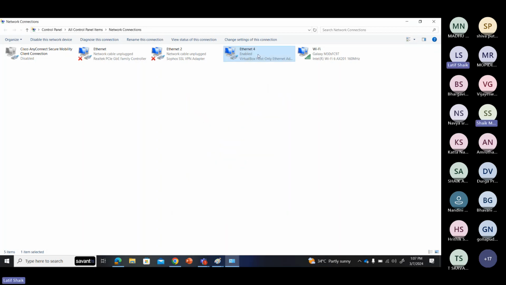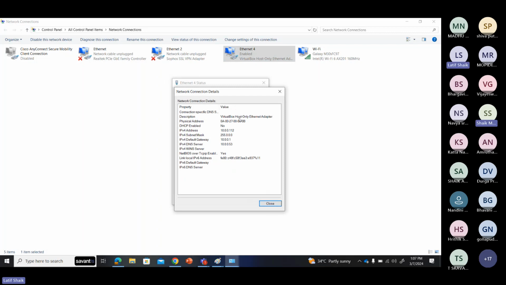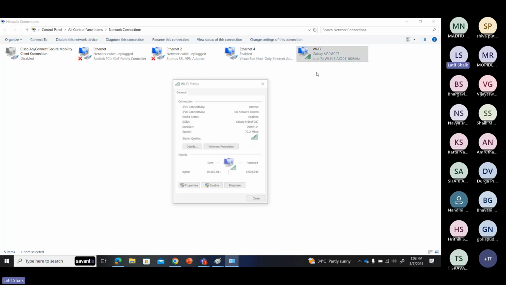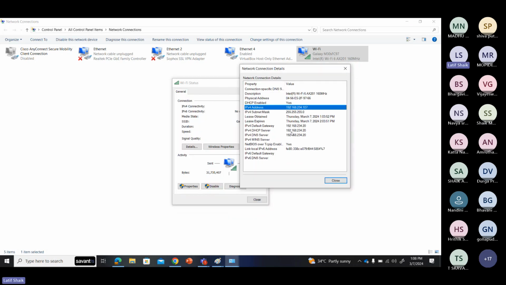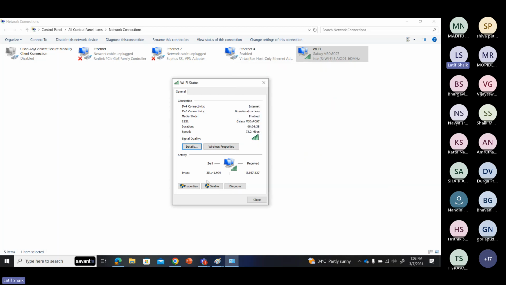I close it and open it again. See, I got an IP address here. How did I get this IP address? Because I configured it manually. If you see the details, these other IP addresses I didn't configure. They came automatically. Who assigned this IP address to me? My DHCP server. It is automatically configured by the DHCP server.